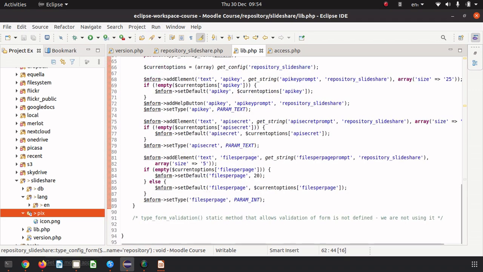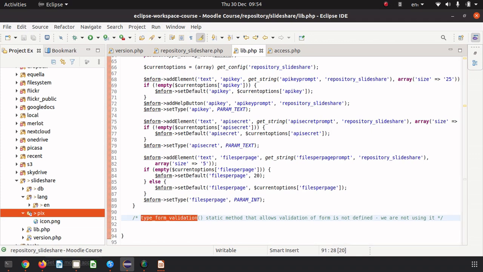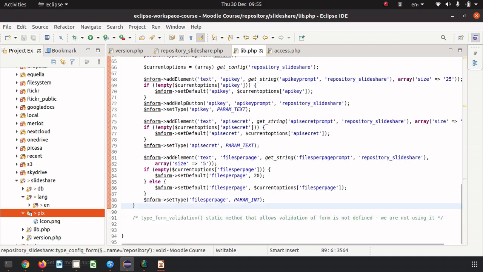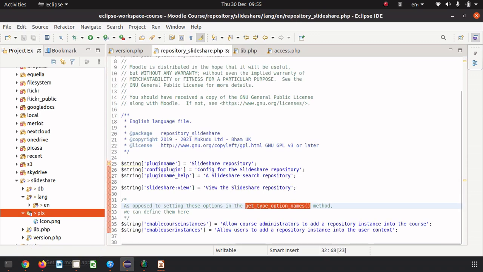We could have also defined another function, type form validation, to validate the data that's coming through there, but we're not bothering with that in our plugin. As normal, we need to define some language strings for our form. So let's go ahead and do that.